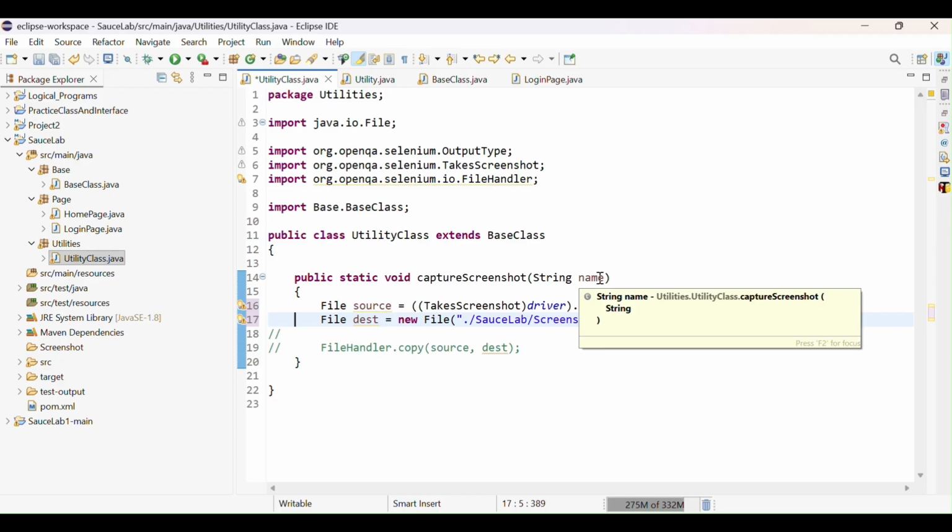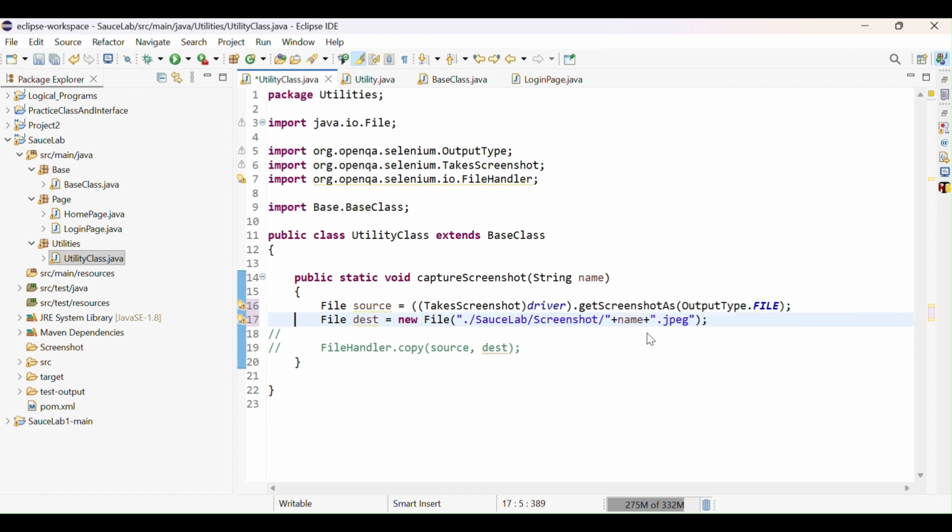Here the name means every time we have different methods that we will execute, right? So on the home page the method name will be login. That login name will come here, because we will come to know which method is failing. So the method name is important, and that's why we are using the method name. And at the end we are using jpeg. Jpeg is the photo type for a screenshot, right? This is the complete thing.